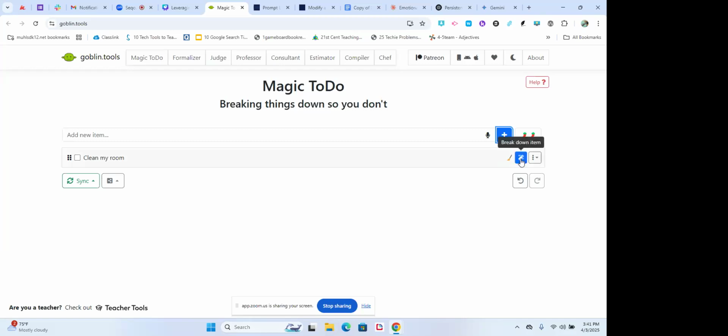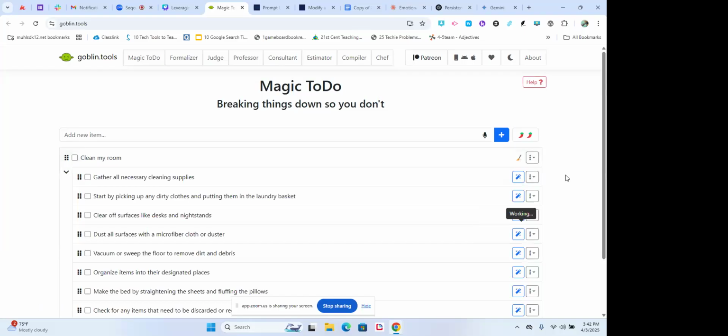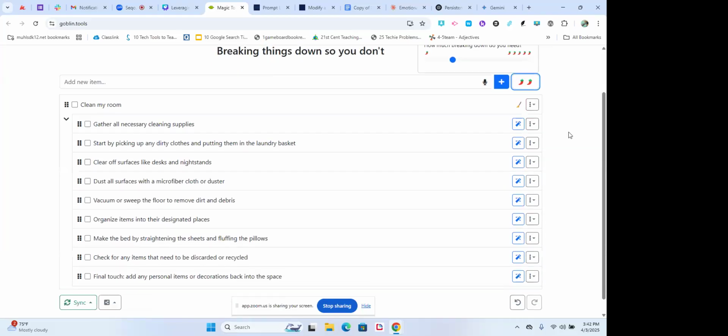So here, I'm going to go ahead and break down the item. And because I picked the idea of how much do I want to break it down, I want to break it down a lot or a little bit. The spiciness level is going to help me decide. So I have to start by gathering all my necessary supplies. I don't know what that means. And that's where sometimes kids are just going to stop and not do what they need to do.